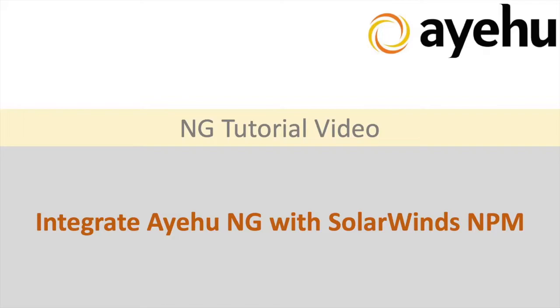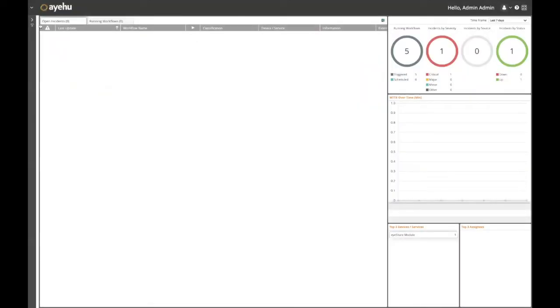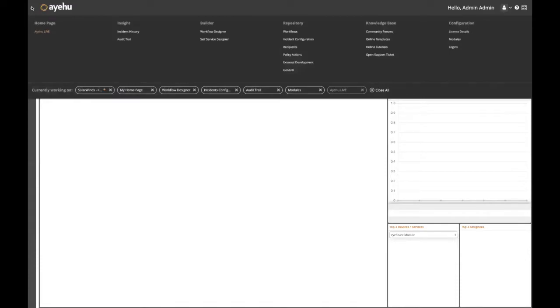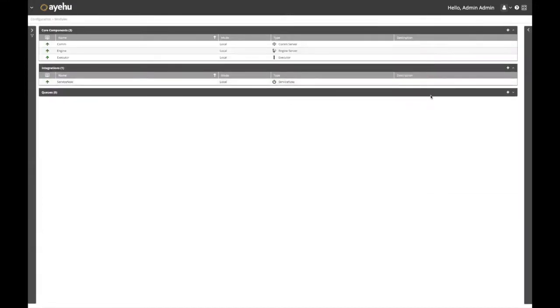In this video, we will see how easy it is to integrate Ayehu NG with SolarWinds NPM. Let's begin. From the Ayehu Live dashboard, let's navigate to the modules view found under Configuration. In the modules view, we will find our core components and integrations.